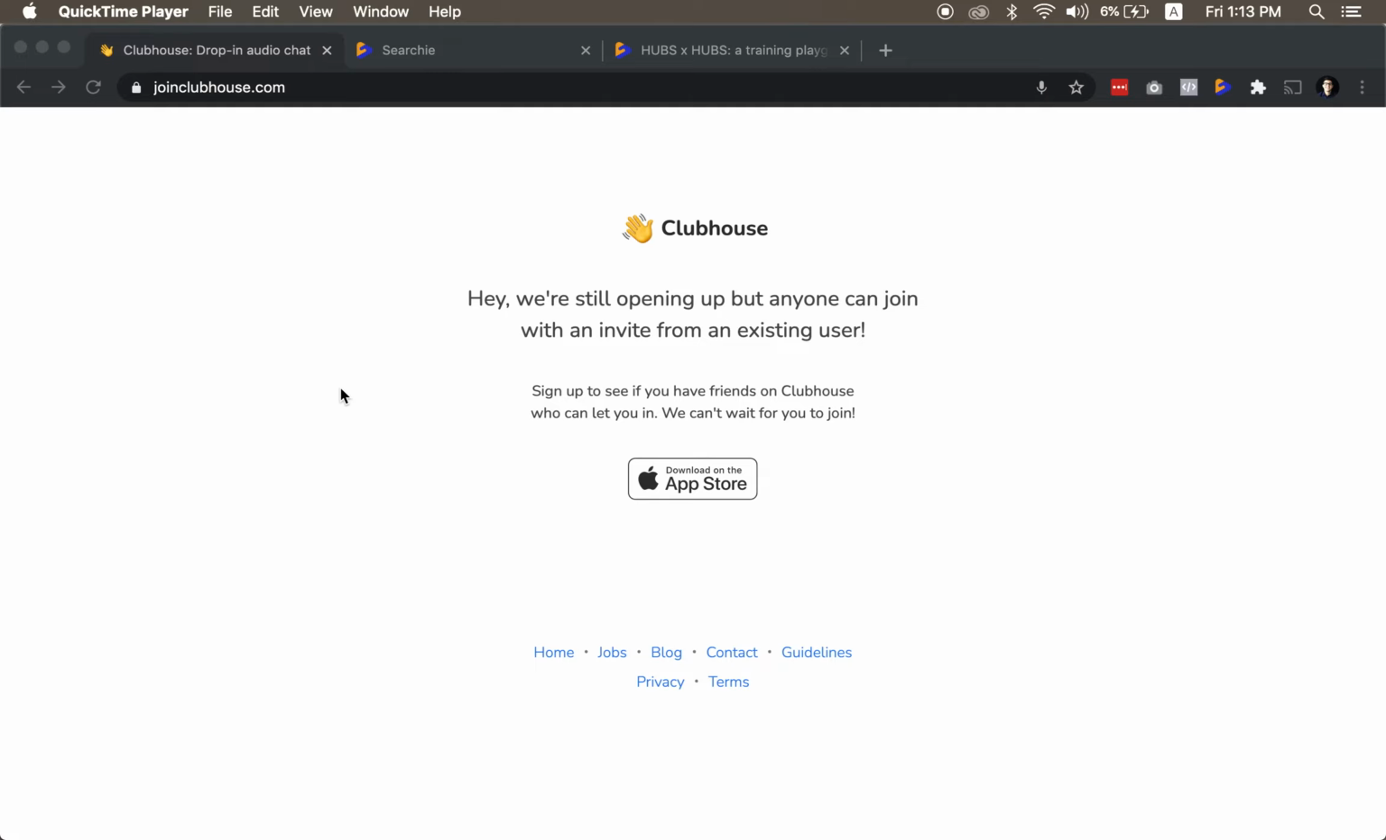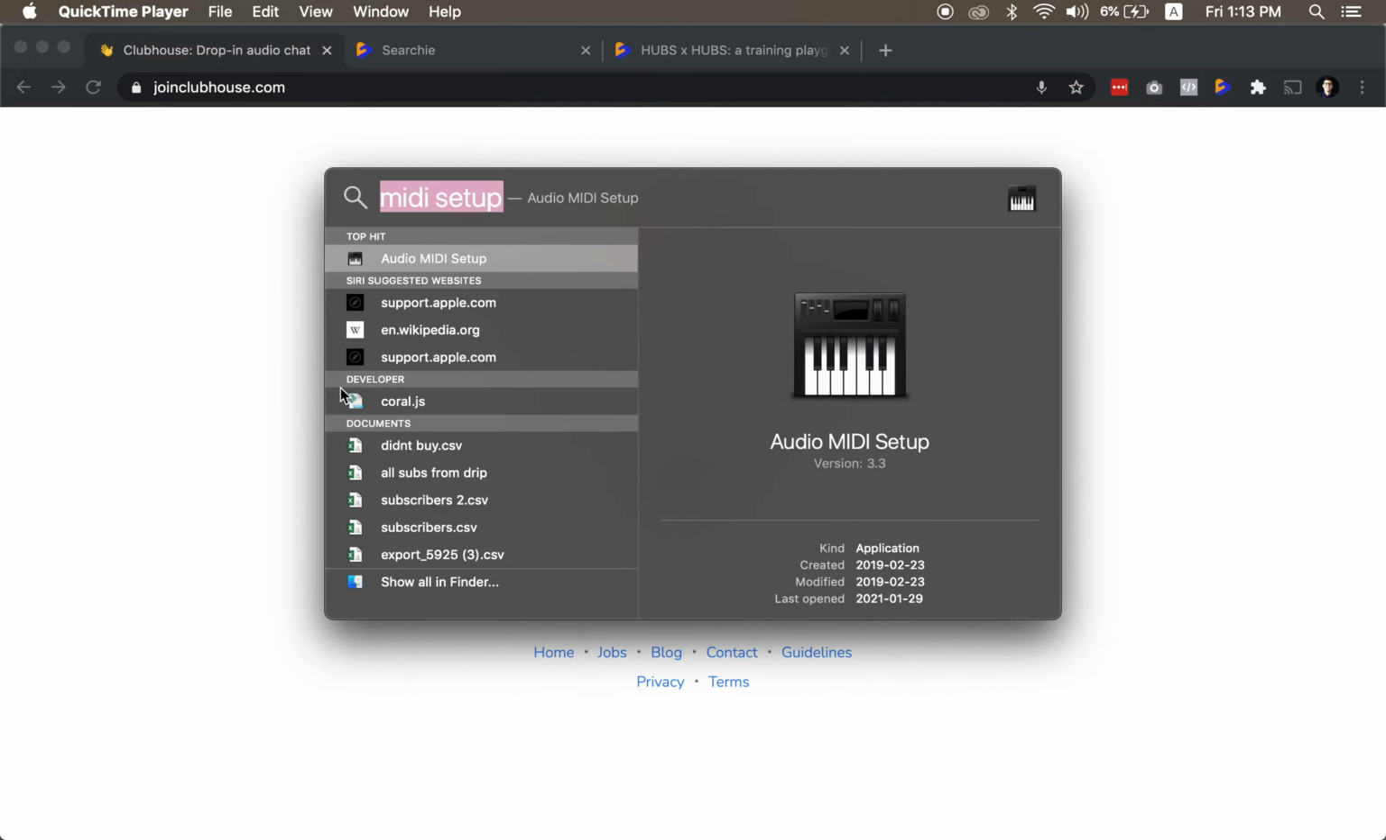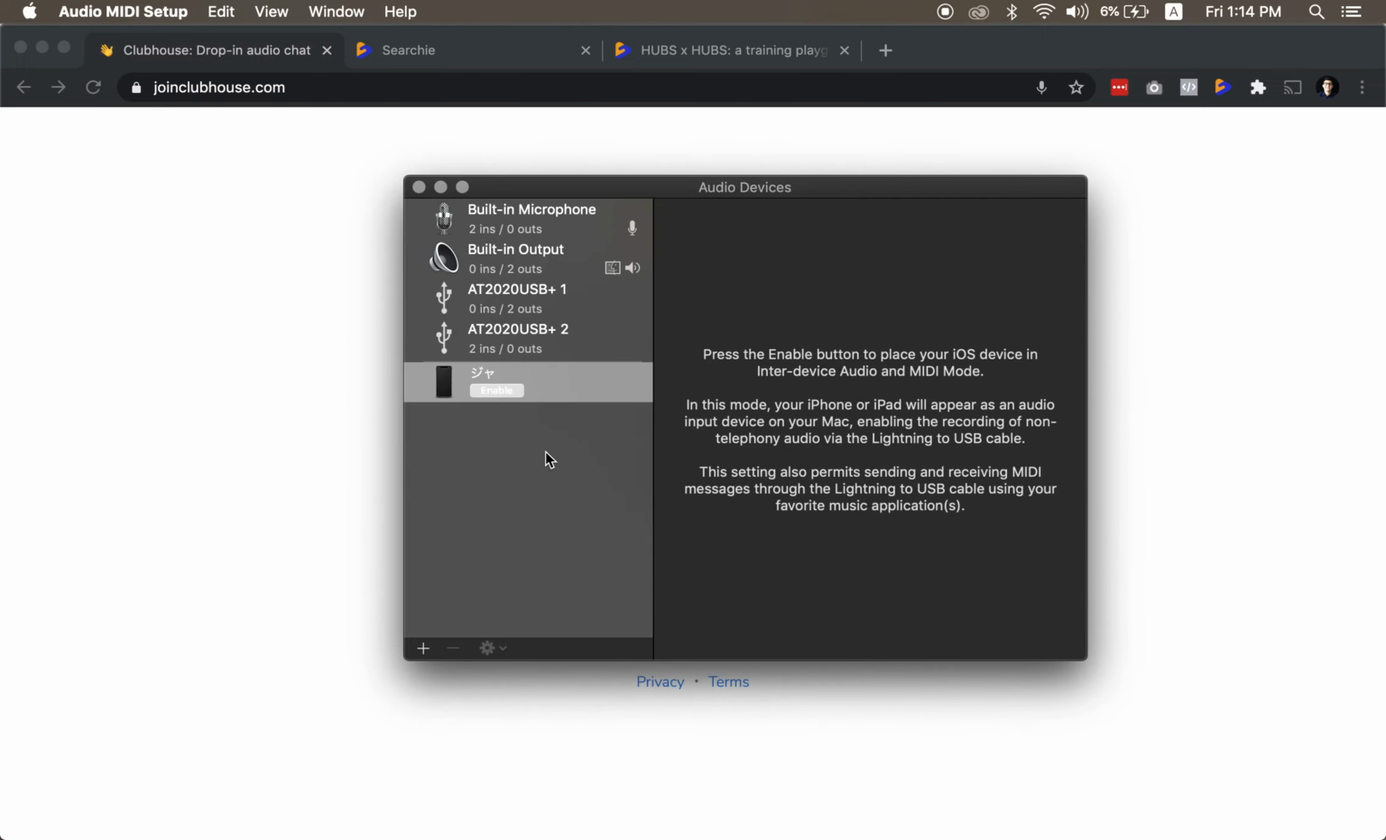So first thing is you're going to want to go ahead and plug in your iPhone into your MacBook. And once you've done that, you're going to search your MacBook for MIDI setup. And it's going to be this top hit here, Audio MIDI Setup. We're going to go ahead and open that up.